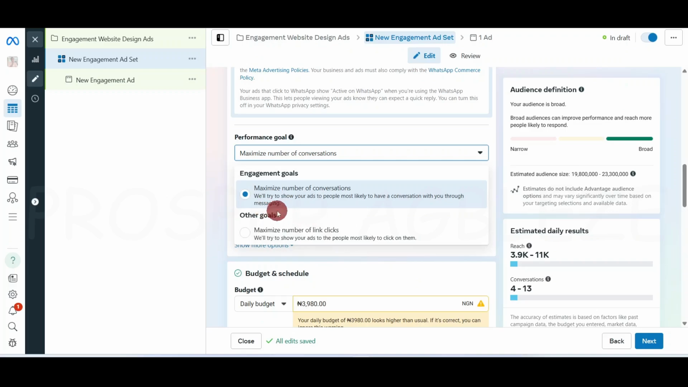While this one tries to show your ads to people most likely to have a conversion with you through messaging. Okay, so it depends on what you want to achieve. I can't tell you straight ahead that this is what you should go for, because I don't know what your campaign goal is, but I'm going to walk you through everything that you need to know, which is what I'm doing right here.